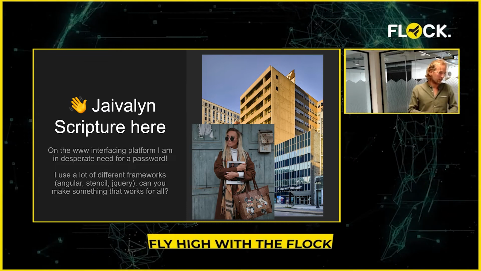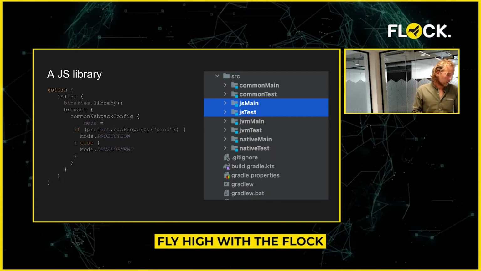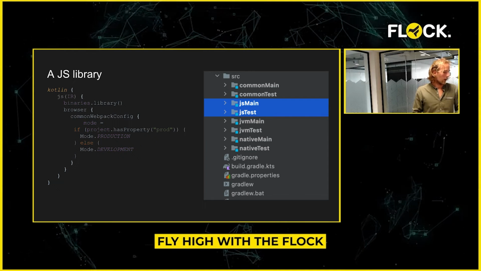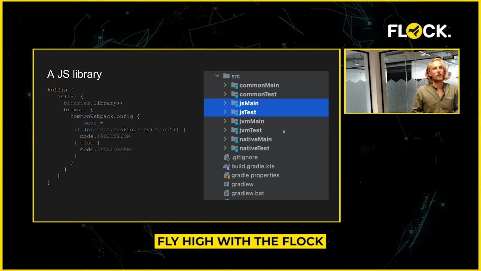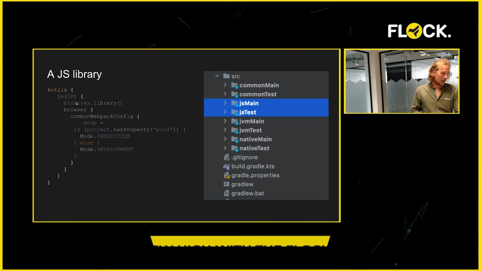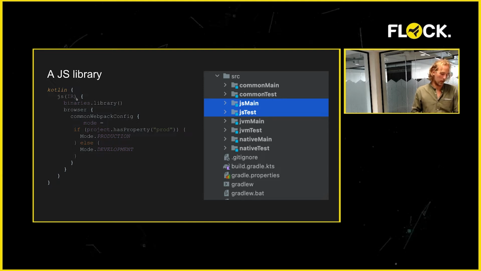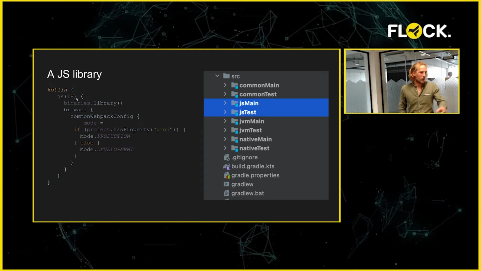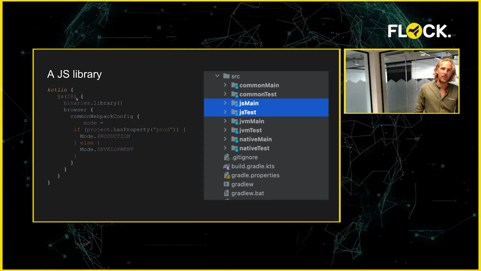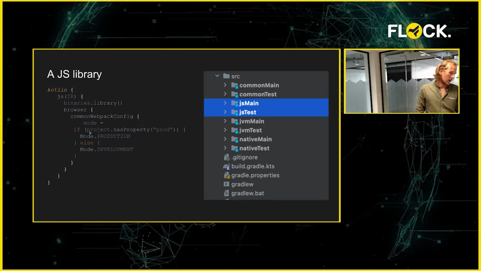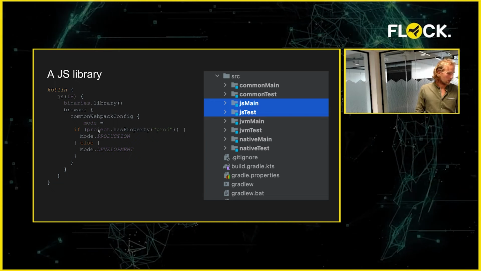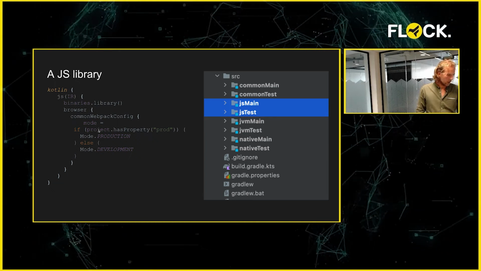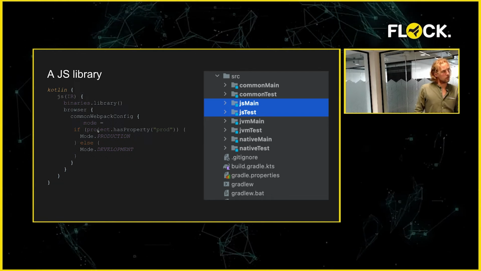What is it that we actually need? All right, so we're probably going to need a JavaScript library. Never mind. A JavaScript library. So what we're going to do is add another source set, the JS main and the JS test one, and we're going to say we're going to use something with JavaScript. We're going to use IR, which is one of the two compilers that you can use to generate something with JavaScript.